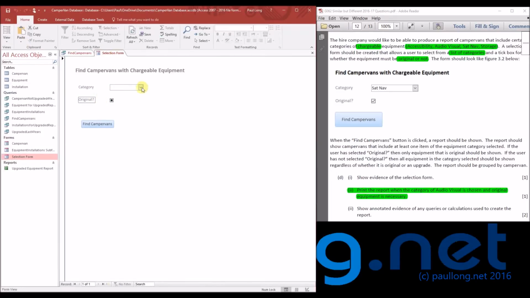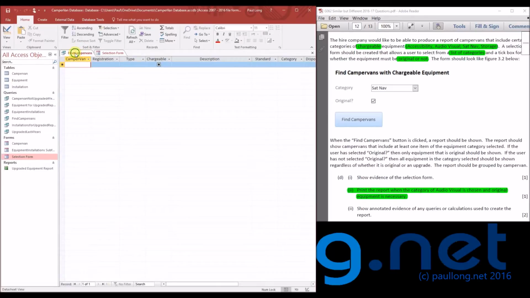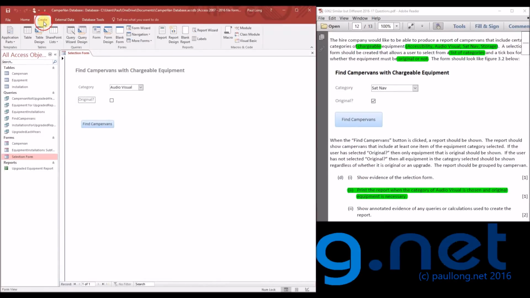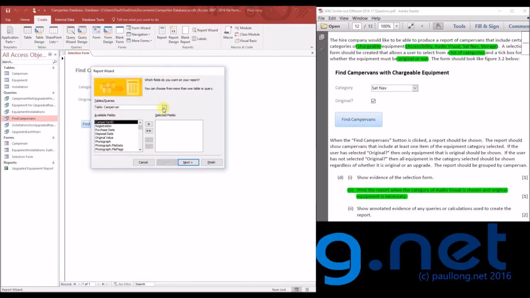So we'll change that. I'm going to set this back to audiovisual and that it doesn't have to be original. And we'll close our query down. And now we can create our report that's going to be based on that query. So we'll use the report wizard and select the query that we need, which was find campervans.